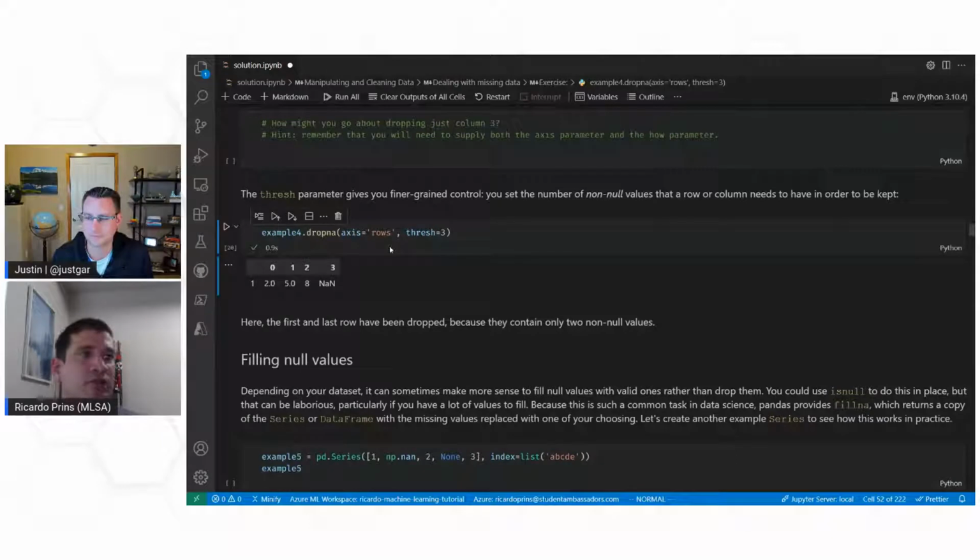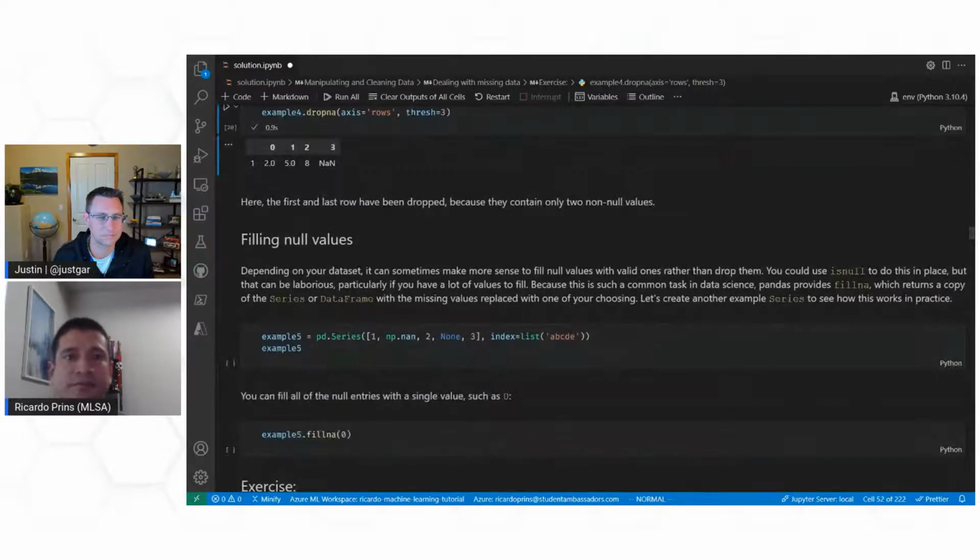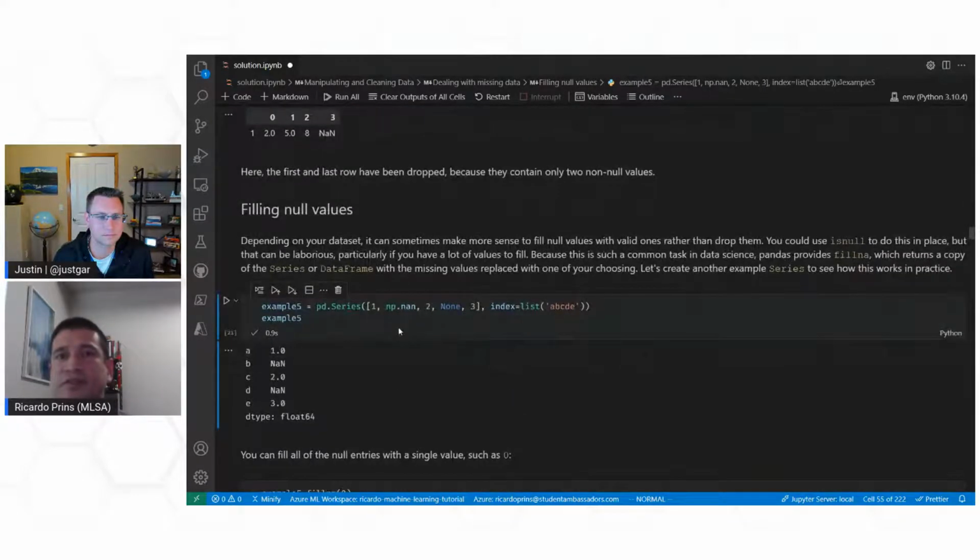Not only can you drop these values, as I said before, but you can fill these null values and replace them with something else. Let's have another example here. Let's say I have this series: 1, not a number, 2, not a number, 3.